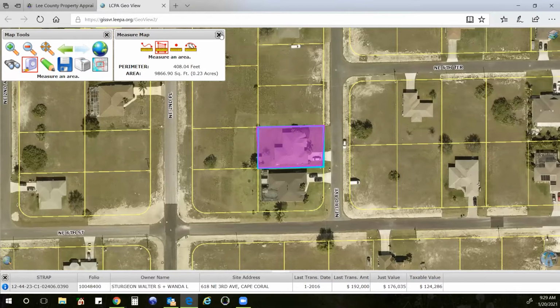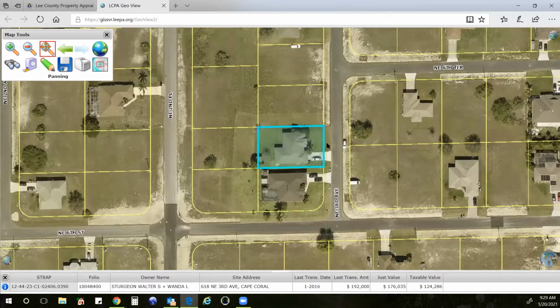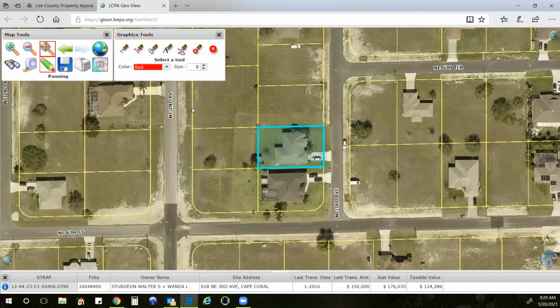Let's say that we want to annotate what we just measured. You can use this little pencil tool here, and then you can select what color you want the font to be. Let's just stay with red because that stands out. And we're going to put some text here. So we're going to click on the text box and then just type in whatever you want to put there. We're going to say 25 feet. And then wherever you click, that's where it's going to land. There's your 25 feet.